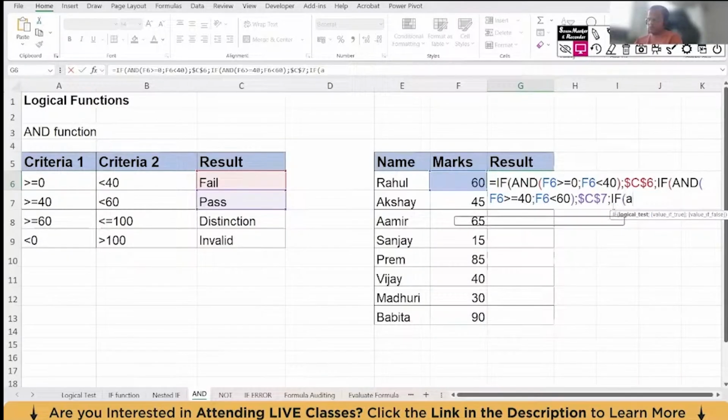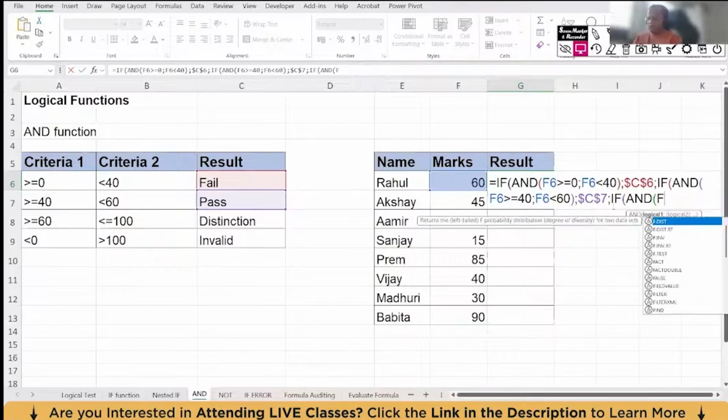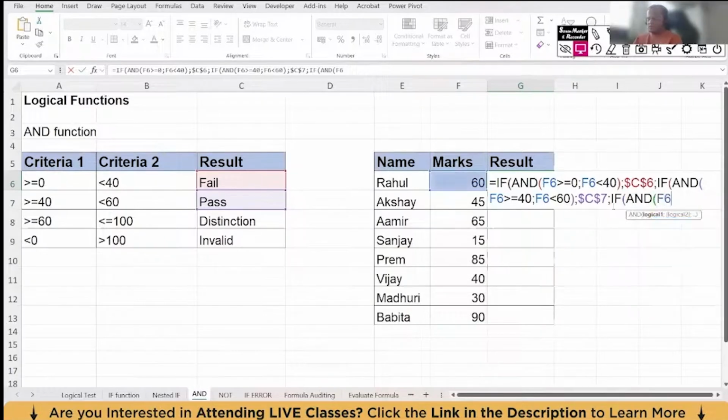Inside the if function, I have to write down here an AND function. And inside the AND function, I have to write down here F6, which is what we have to check. We have to check this criteria now: F6 is greater than or equal to 60, comma, F6 is less than or equal to 100.